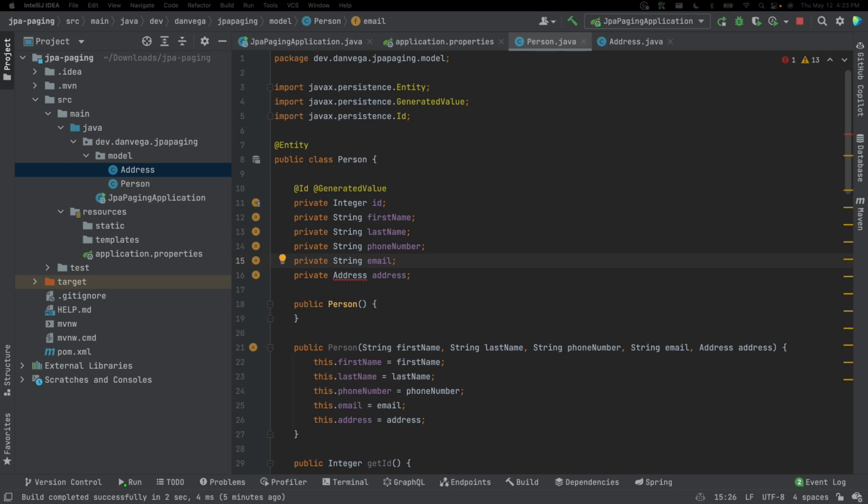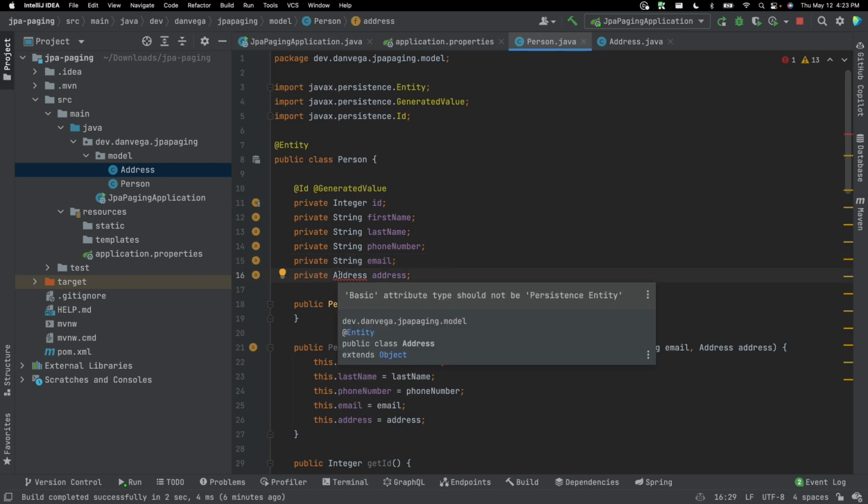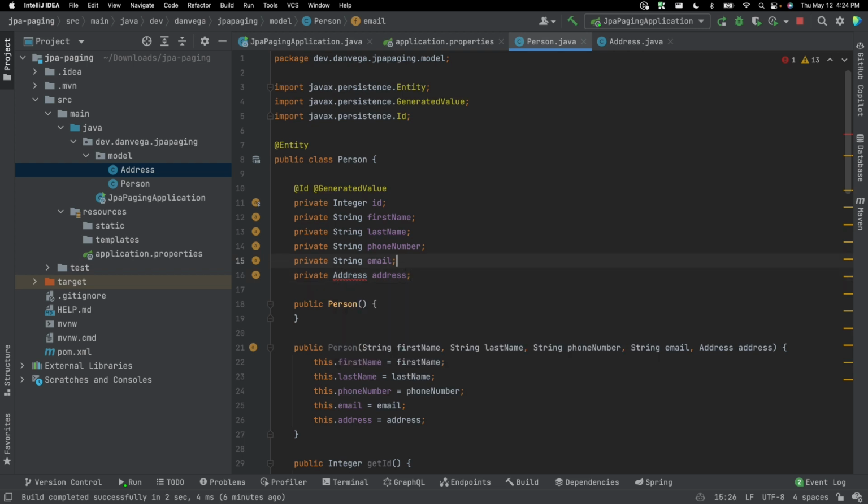Okay, so now this is complaining because we have to make the association. So when it comes to JPA, this is really the toughest part, understanding the relationships between properties. So this address is the address that we have created here, but it is basically saying that, hey, you need to define a relationship here.